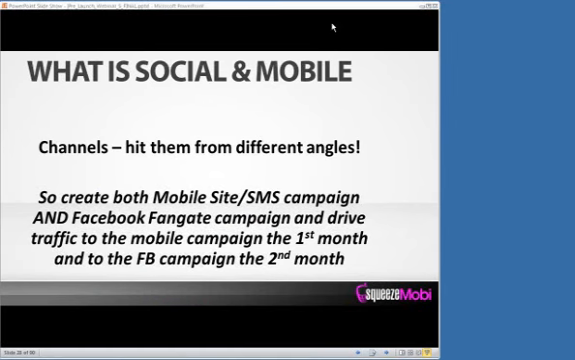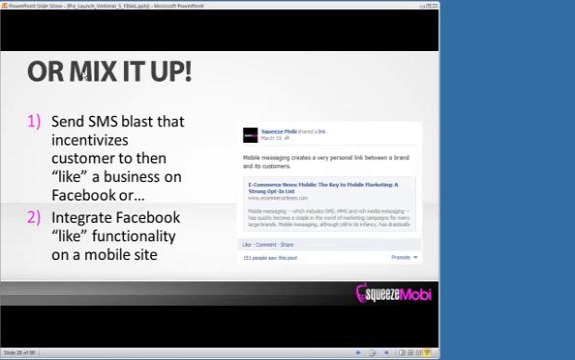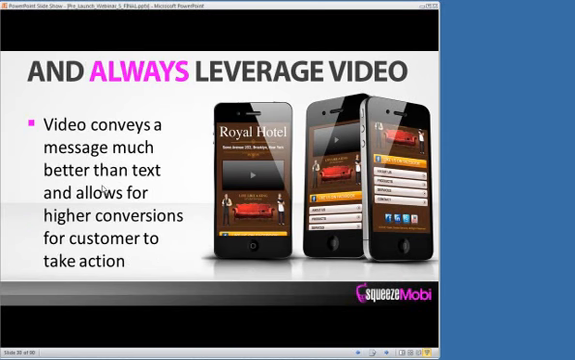So how do you do that? Number one, you first hit it from the mobile site SMS angle, and then next week you can hit it from the Facebook angle, so that you can reach out to people via two venues, and that's going to make it much more effective. Or mix it up. Send an SMS blast and connect it with your Facebook campaign. Integrate Facebook-like functionality on a mobile site as well.